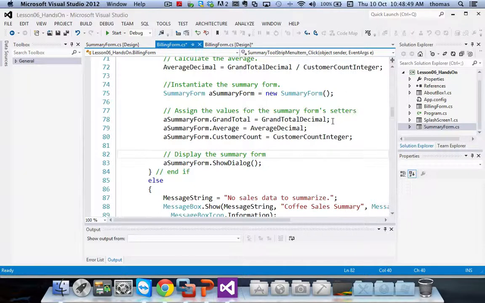So then again, for summary form dot average, I'm setting the value of my average through a setter, right? Here's my average setter, and there's average decimal, which is a local variable, right? That I'm assigning to my other form, and I've got to do that before all these different things I'm showing. I've got to do that before I do my show dialog, or else the new summary form will not have the information that I've sent to it. So if I took these out and I went to this form, nothing.